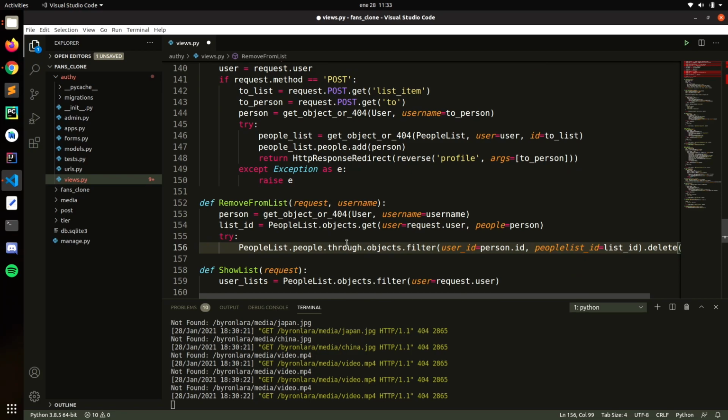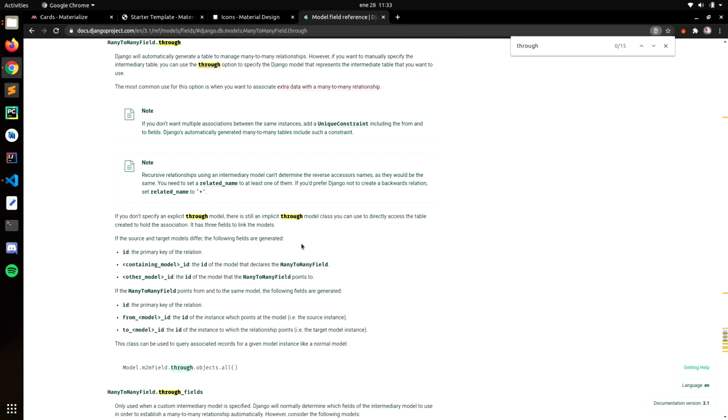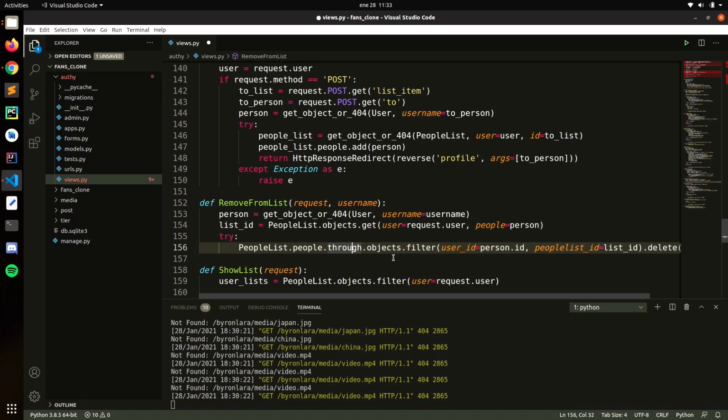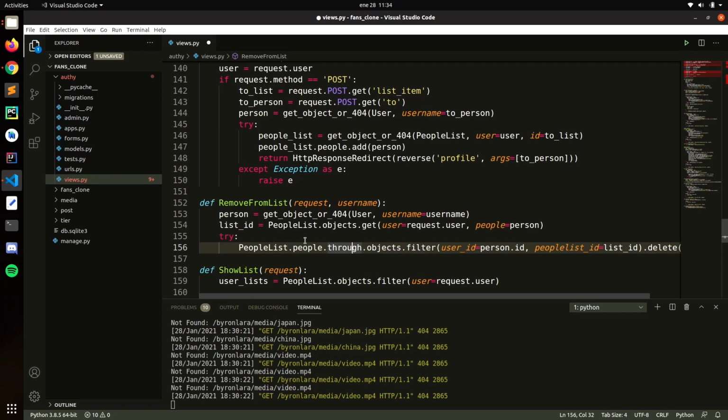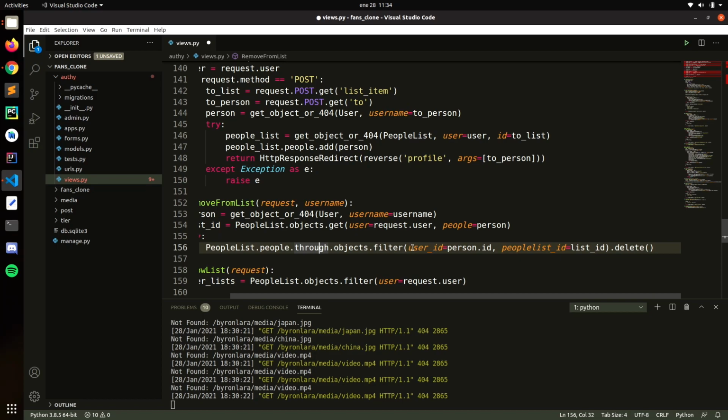This seems a little complicated, the query here, but if you read about the through argument, you can make a query inside the many-to-many field, and then we're just searching for the user and the people list. Read carefully here so you can understand more about this. We're making a search inside the people many-to-many field, and the search is the query. It's basically the person and the list people ID. And then we're just deleting that.